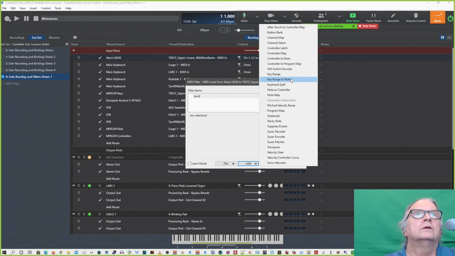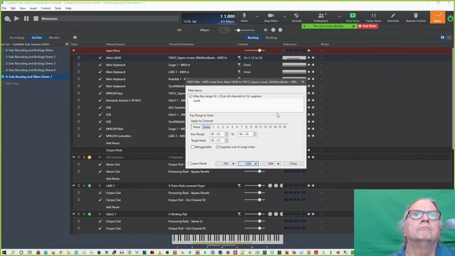So it did key range to note. Map this key range on all channels to C4. Now you all know what that's for, right? That's for people who want to sound like they're a bass player playing just one note through the entire song. Isn't it? That's what it is. Dung dung dung dung dung. Instead of tapping the same note, you have like 4 or 5 notes that you can play this one note. You could use it for a conga. For a conga too, yeah.